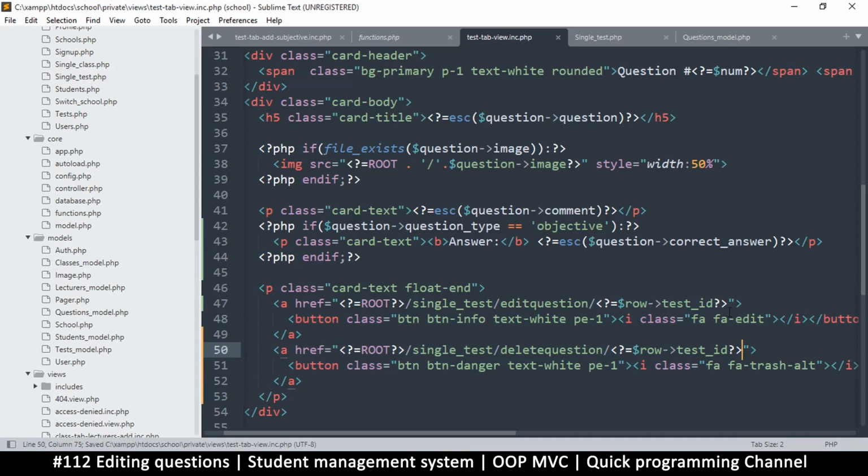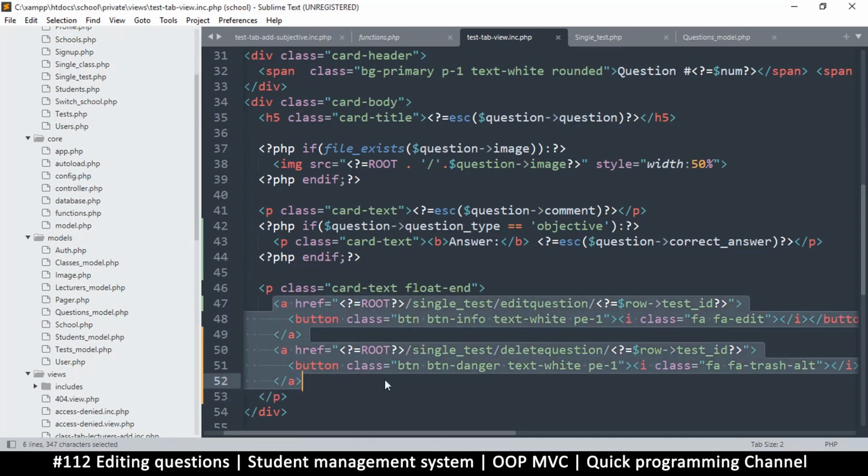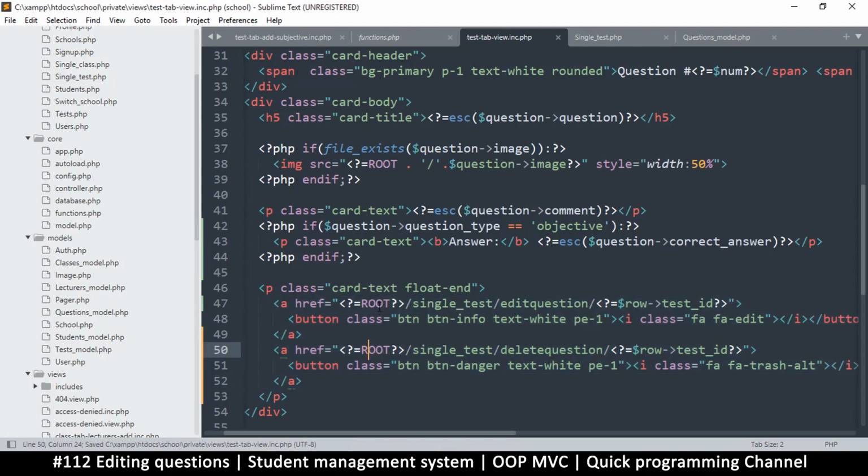But if it's subjective, we're going to add something extra. Now, one way to do this is to put an if statement here and double these guys. So I can put these versions and the other versions for the other type of question. But that would be a little bit of a waste.